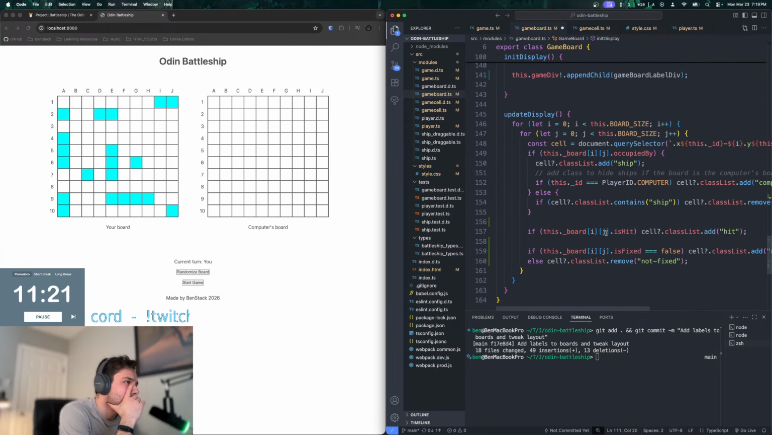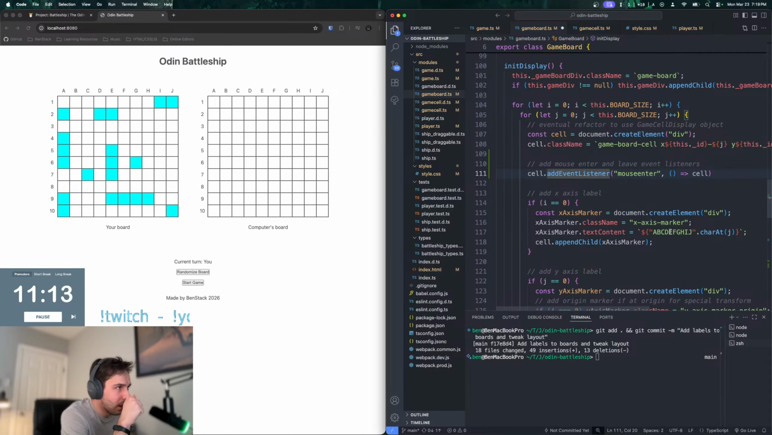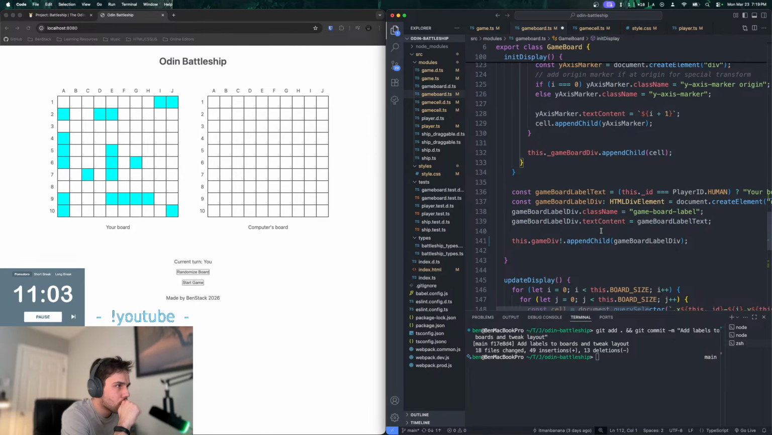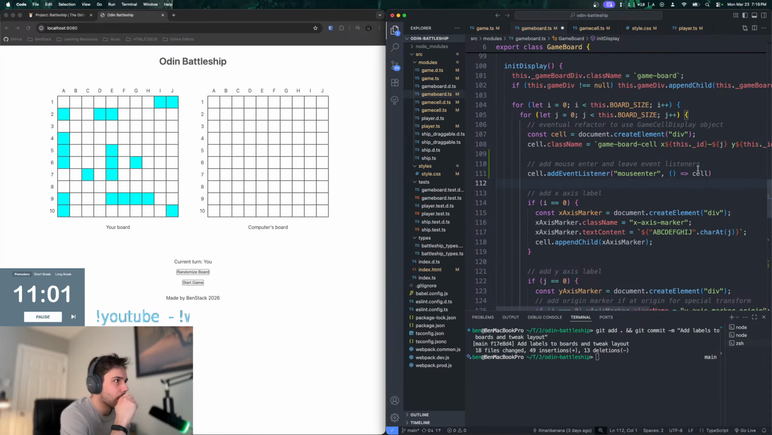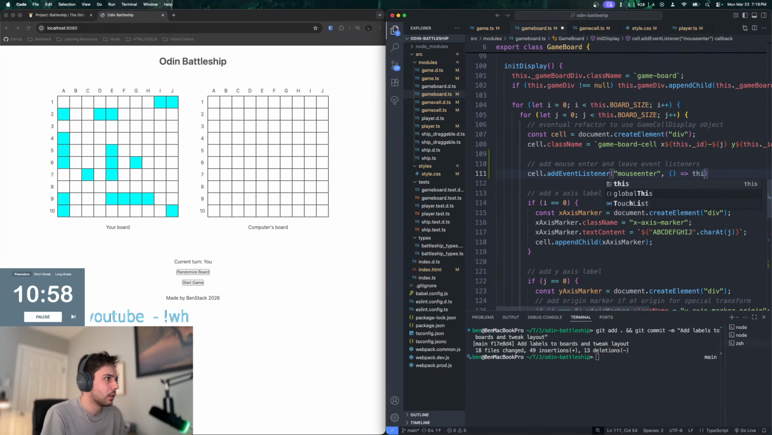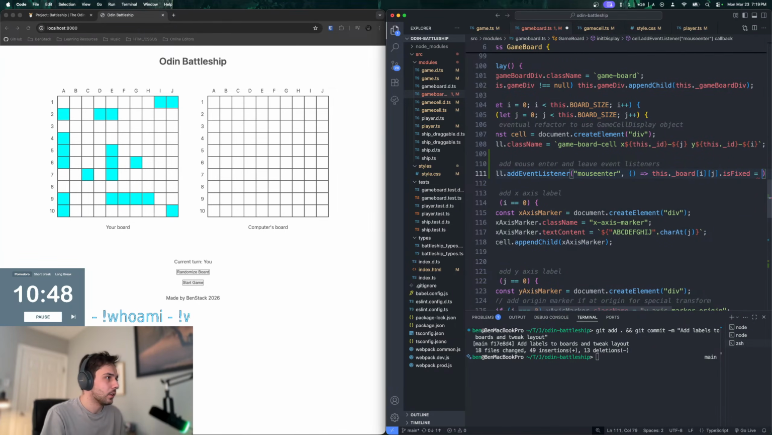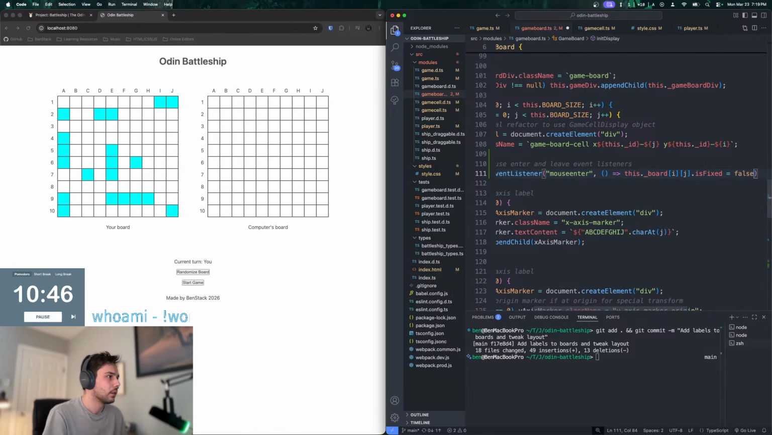And then I need to actually update. So okay, this is confusing. We've got the div, which is on the DOM, and then we have the object, right? So the property is on the object, but here we've got the div, but we need the event listener on the div. So that's not confusing. Oh, you know what I can actually do? I can say this dot game board, or this dot board ij dot is fixed is false. Right?